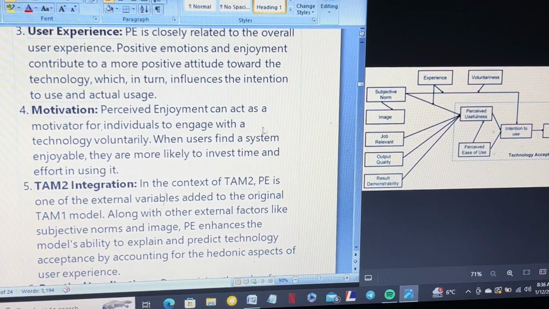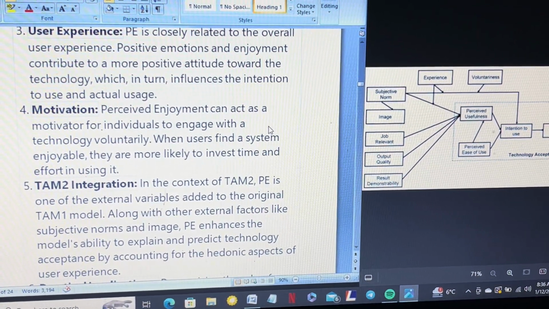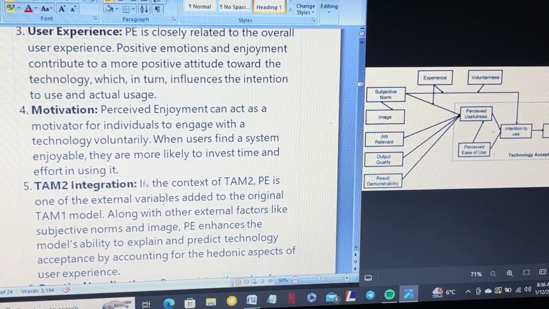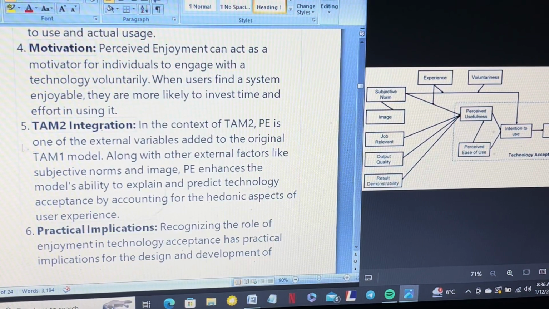Motivation. Perceived enjoyment can act as a motivator for individuals to engage with the technology voluntarily. When users find a system enjoyable, they are more likely to invest time and effort in using it. TAM2 integration. In the context of TAM2, PE is one of the external variables.